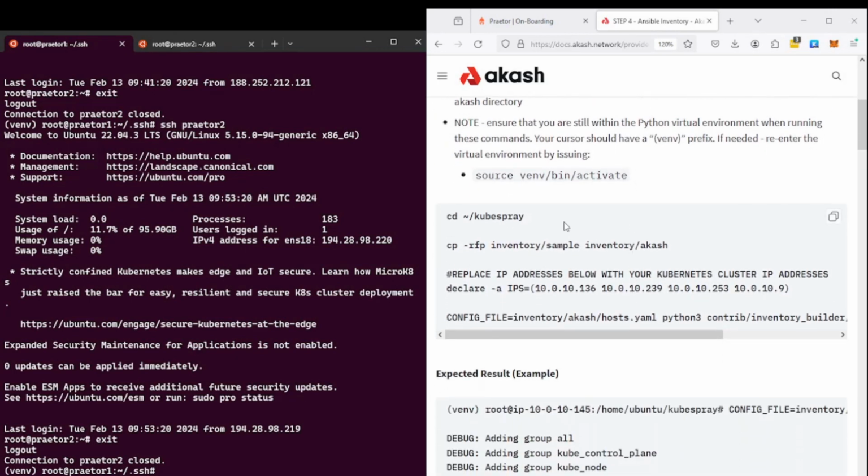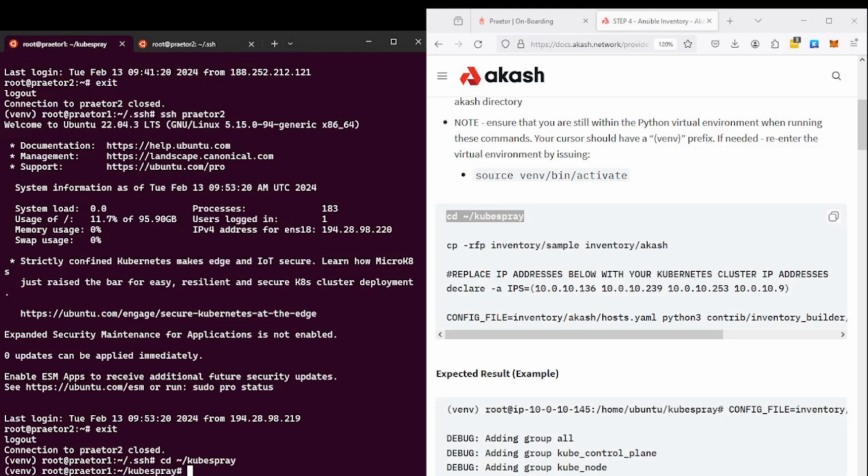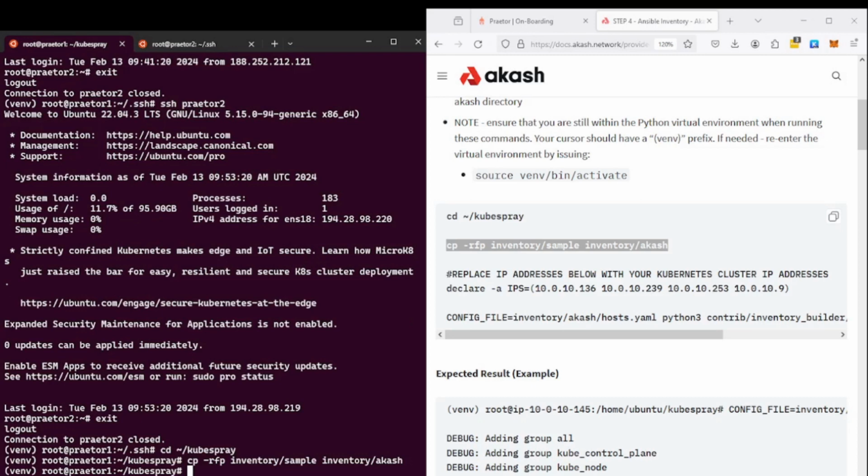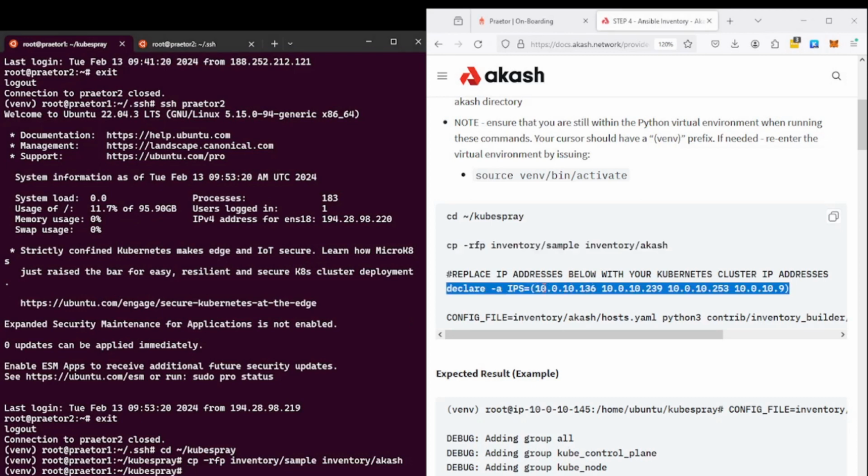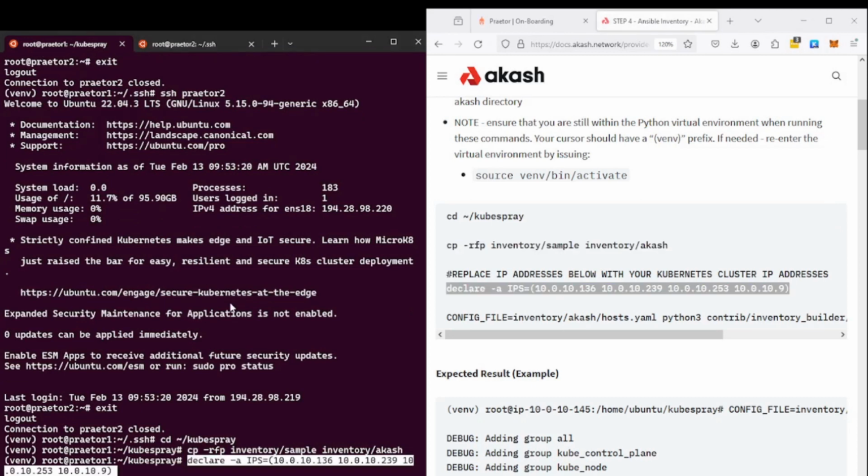We already did this. That was in step number 2. We need to go to Kubespray and we need to copy. Now we need to declare the IPs. In our case, we have 2 IP addresses because we have 2 servers.